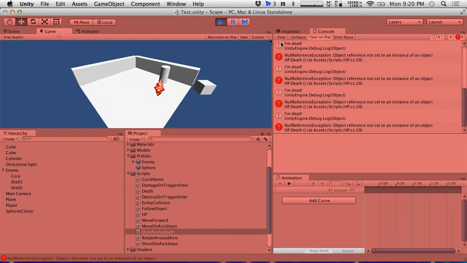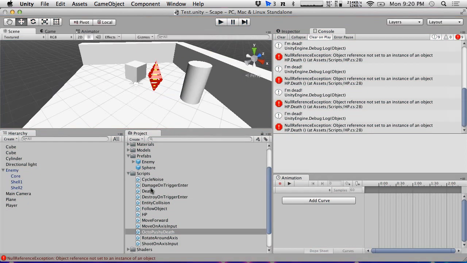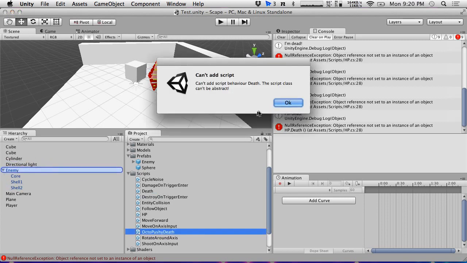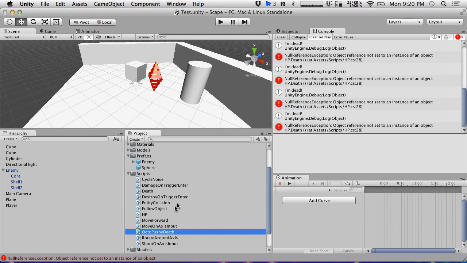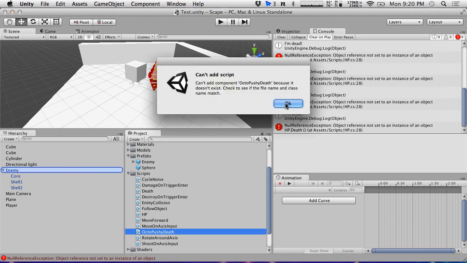All right. So if we shoot at this thing, null reference exception. I'm dead. I'm HP dead. Death. Oh, that's because we didn't give it a death. Actually, we probably can attach death to it, although that should never be allowed. Well, we can attach death to it, but I don't think it does. It doesn't. That's awesome. It prevents us. Excellent. I was going to say we were going to get an error anyway because in that case, death was going to be pure abstract. Yeah. Exactly. It wasn't going to find the die function. Octopushy death, because we renamed it.